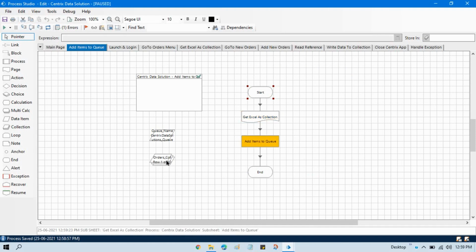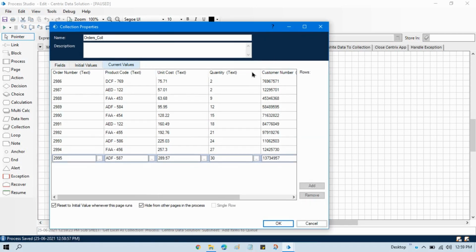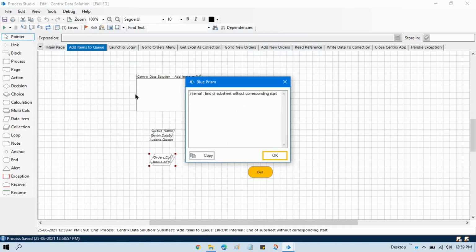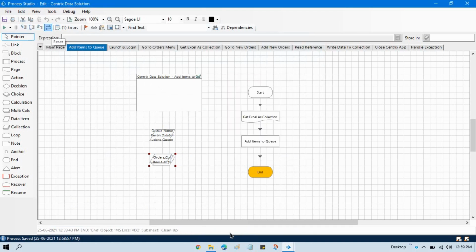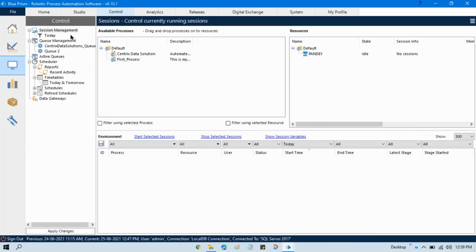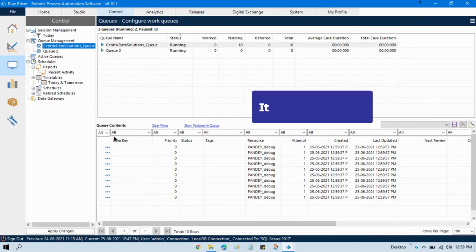And you can see here now we have 10 records in our collection. So these 10 records we are going to now add to queue, and now we are going to run this action stage, add items to queue. Now this is completed, refresh this. Now go to control room, click on Centrix Data Solutions, and now you can see here we have 10 records that is just now added.